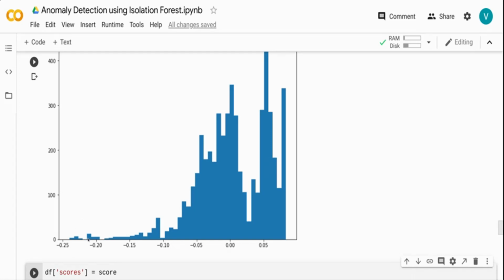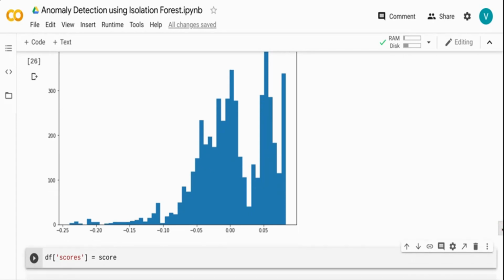Now you can set a threshold over here. I can set a threshold at somewhere like minus 0.24, or I can set a threshold at minus 0.15. You can run this over multiple iterations and see which is the best threshold, right? So anything that is less than minus 0.20 can be an outlier. Anything that is less than minus 0.15 can be an outlier. So this is a threshold you can set when you don't know the contamination level.